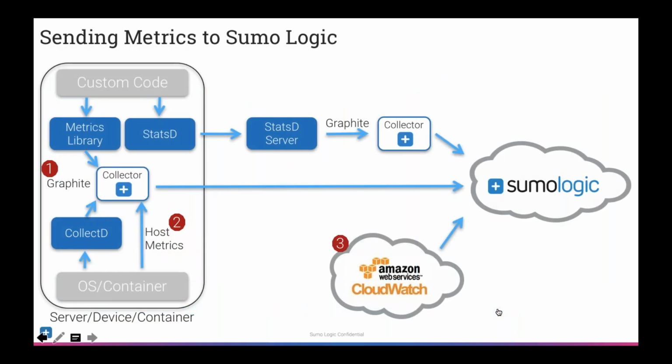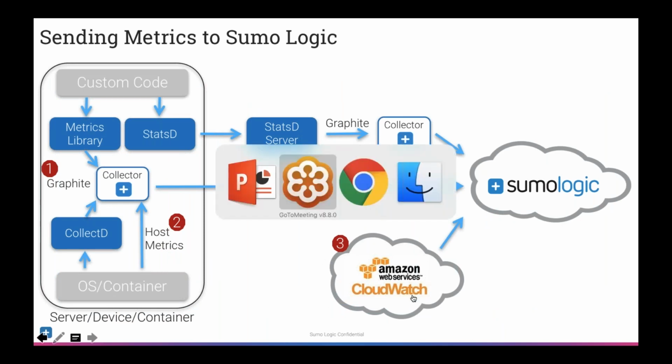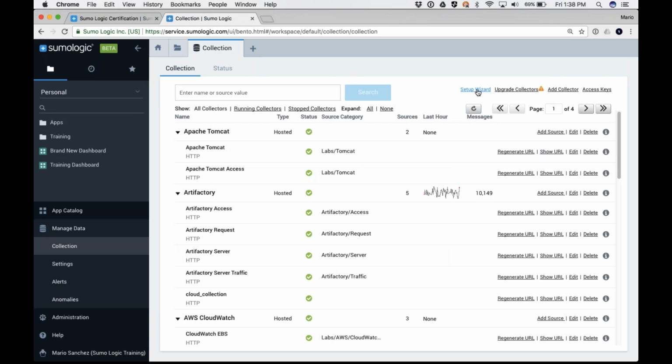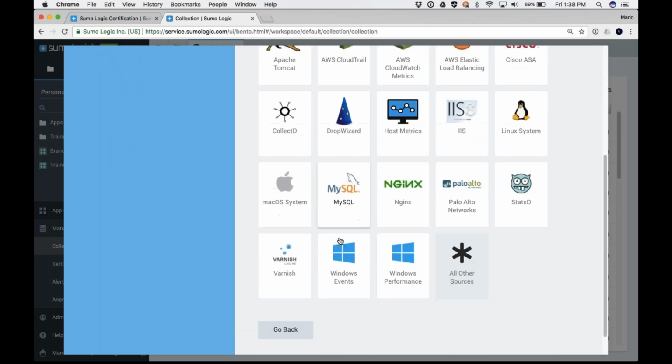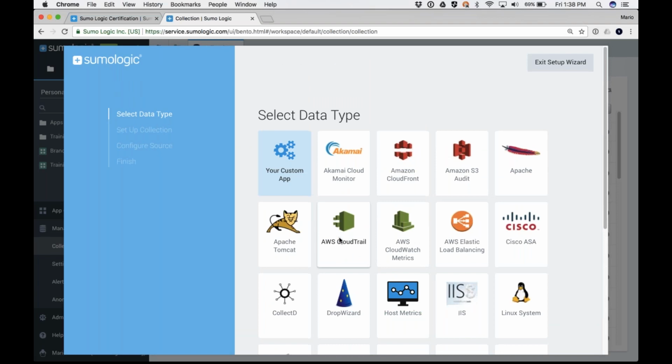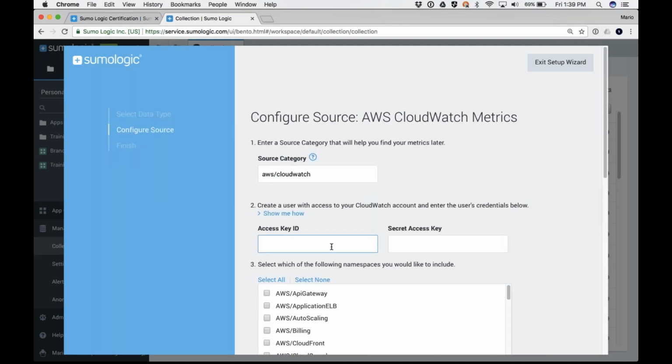From a metrics perspective, the landscape looks a little bit like this. Let's do the simplest one first. If you want to grab the AWS metrics, we can get them from CloudWatch. If I go into my instance and use the setup wizard and tell it that I want to grab AWS metrics, here we go, AWS CloudWatch metrics.